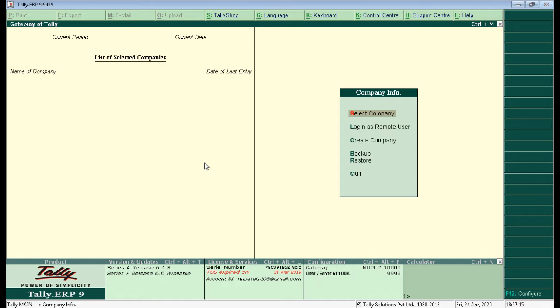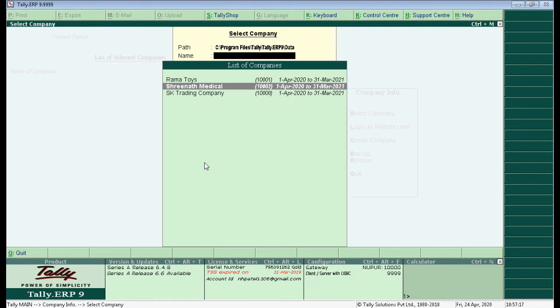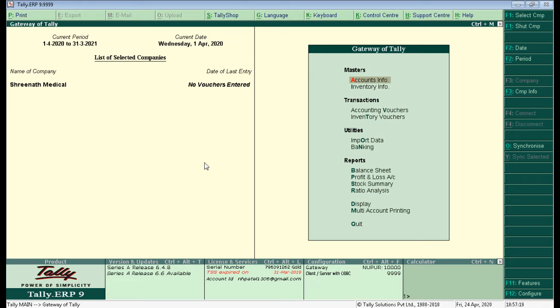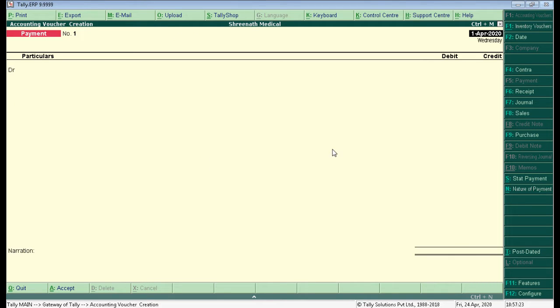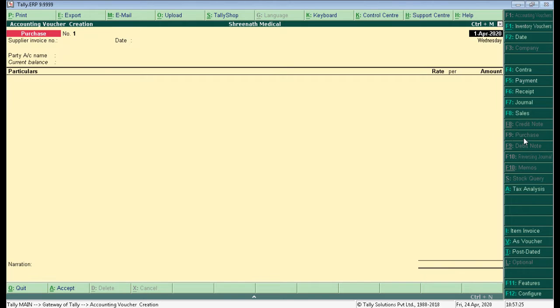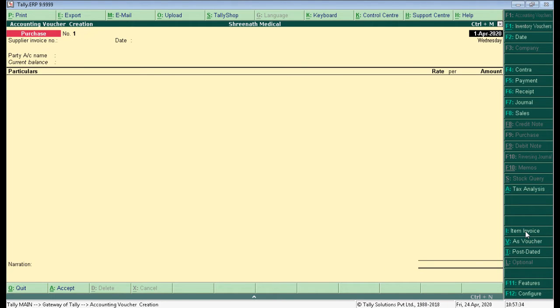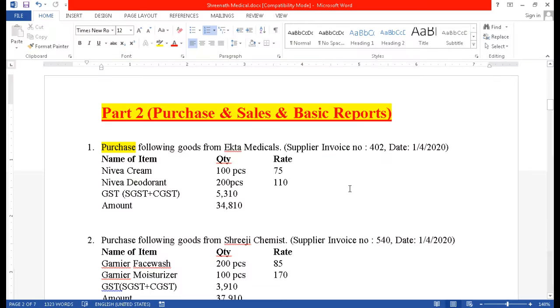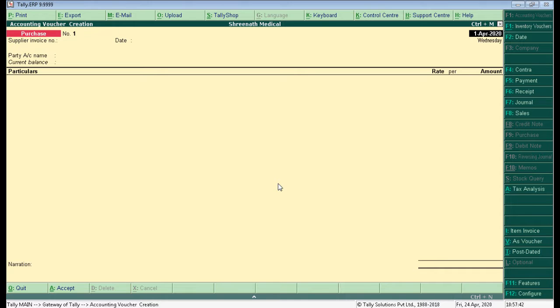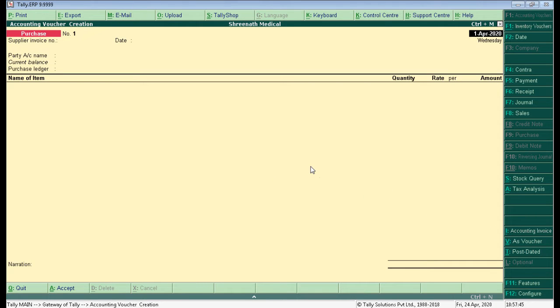Now to enter the purchase transaction, we have to go into the accounting voucher menu. In accounting voucher, on the right side you have several buttons. For purchase, it is F9. Now there are two types of purchase: one is with item, one is without item. So here we have with item. Now there should be a quantity column in the entry. You can see that once you press Alt I, the quantity column comes in.